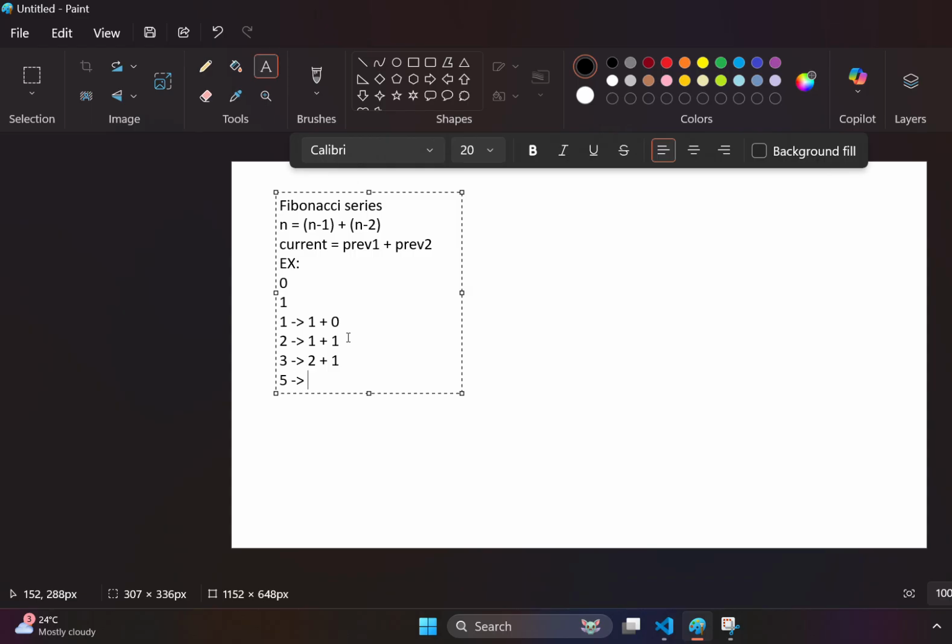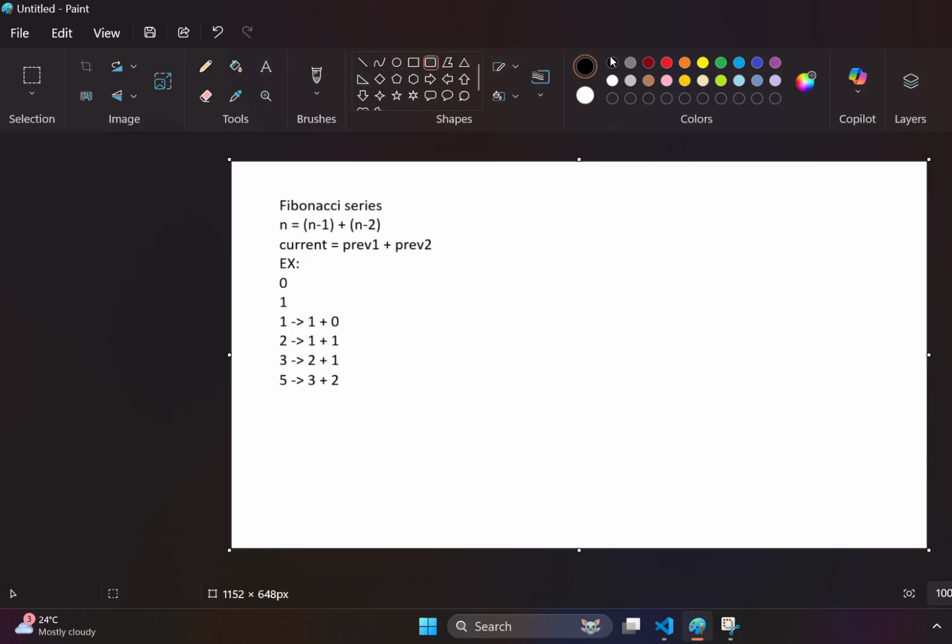Why did this 5 come? See here, current equals previous 1 plus previous 2. Assume previous 1 as 3. Previous 2 means the second previous number from 5. The first previous number is 3, so 3 plus the second previous number, which is 2, right? In this way, in general, we can say what the Fibonacci number is. Hope you understand. The logic is also like that only. No need to bother about that.